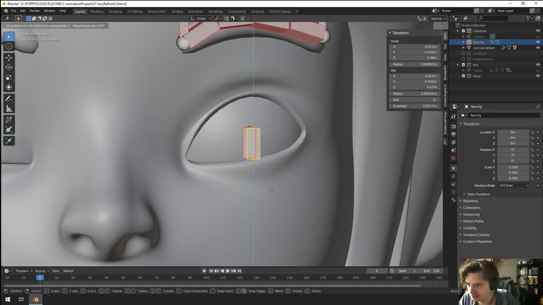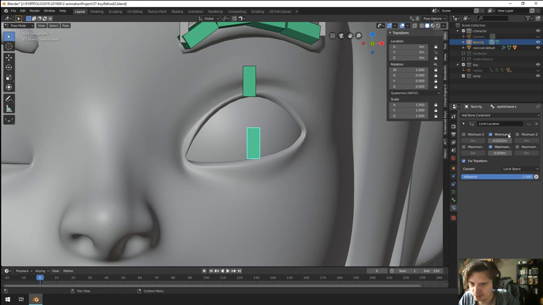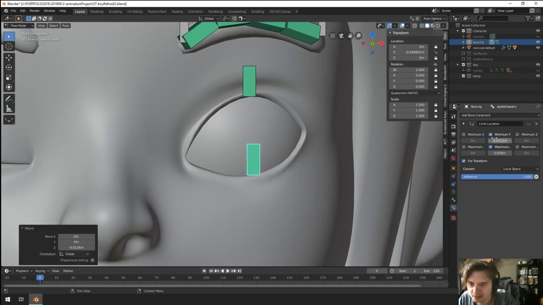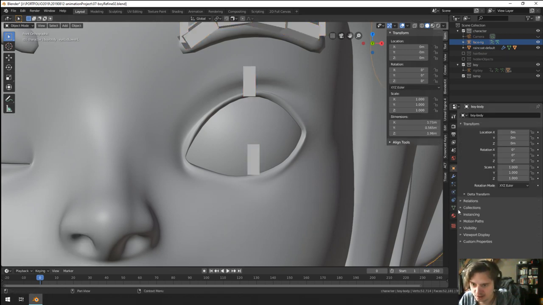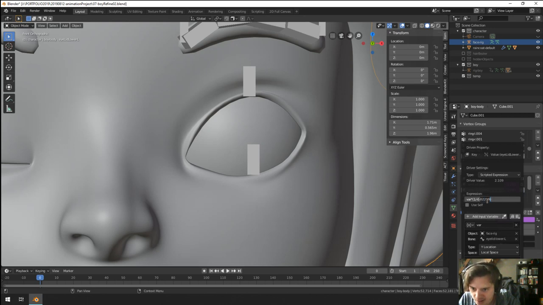Okay, so we kind of want the point to be here. And yeah, in pose mode, I kind of want to turn this off for a second. And we want it to go here, right? This is the minimum. And this times minus 0.2 is the maximum. And then in our drivers, we want to adjust that. Add a driver that it's, man. There we go.